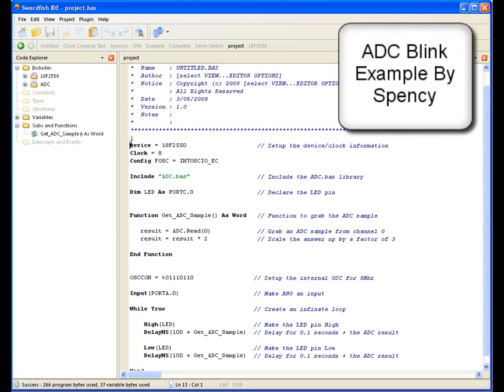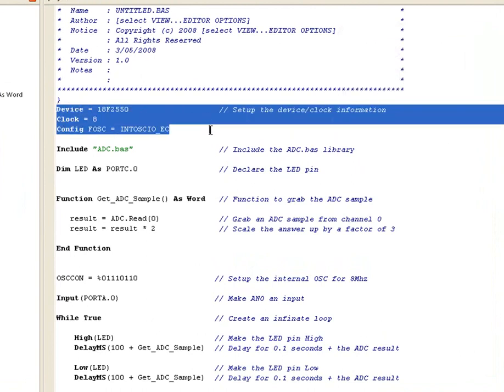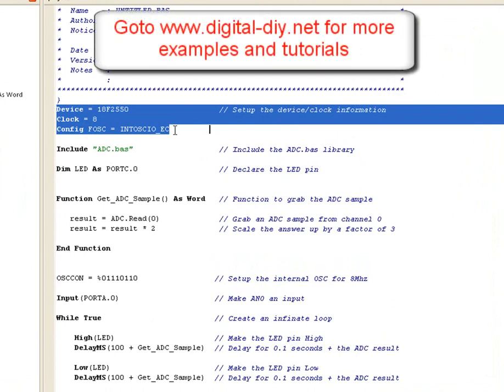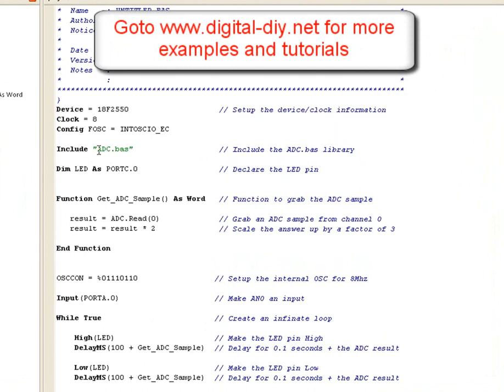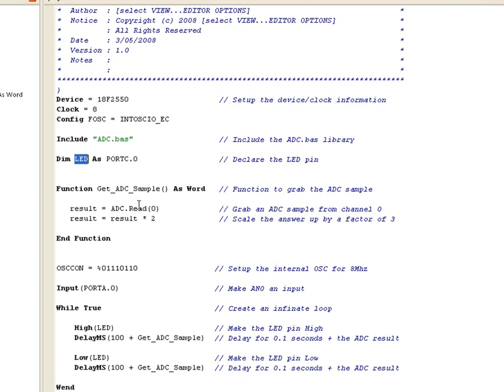I just wanted to give you a brief overview of the code and the circuit being simulated. Basically, I start off with defining my PIC micro and the clock, and just setting it up for the internal oscillator to be used, so that way I don't need any external oscillator. I include the ADC.bas file and declare the LED pin as port C pin 0. This just tells my compiler wherever it finds LED, replace with port C pin 0.